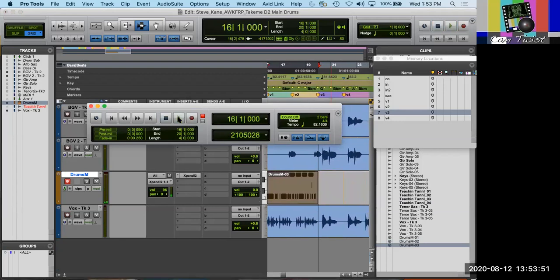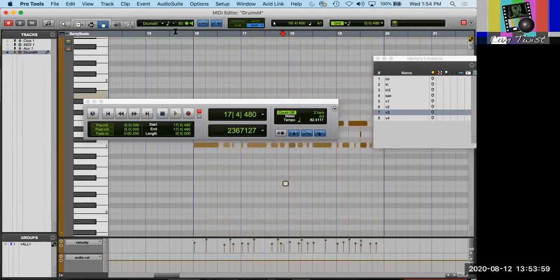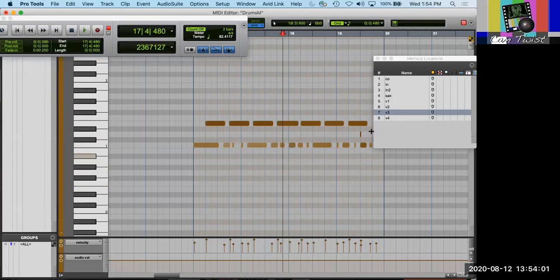Me too. All right. And so now I'm going to open this up in the drum editor just because I did a little flub. I know I accidentally hit another note. This one right here. And let's just see if it works.